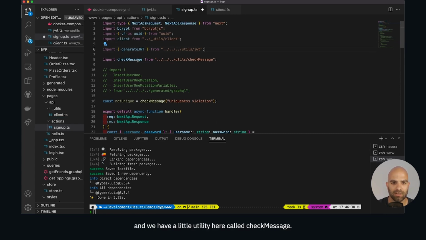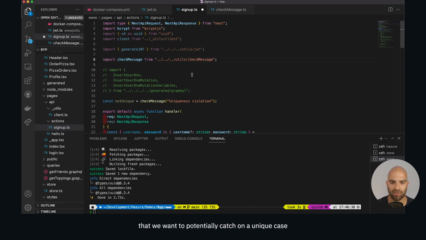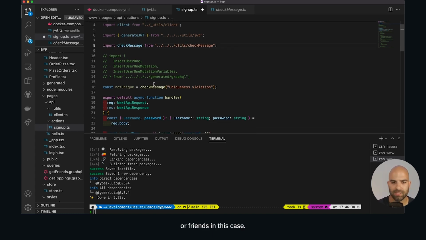And we have a little utility here called check message. It really is very minimal. What it does is it looks for specific messages that we want to potentially catch on a unique case. So we can check the message for uniqueness violation, so we can know that we've got an issue when we were creating a user. These imports that I have commented out, we will write here in just a moment. These will allow us to actually create our users or friends in this case.